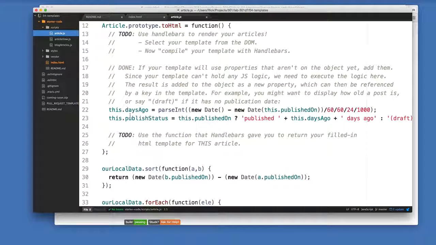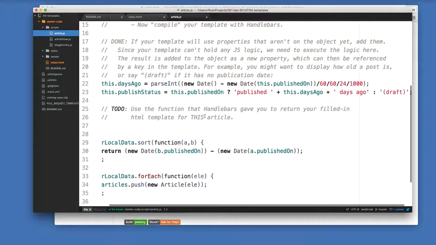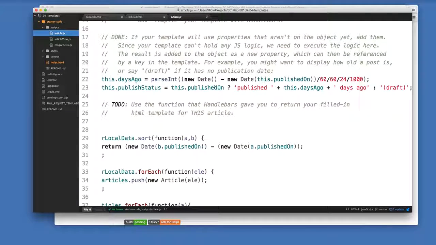And now back in article, here we have publish status. And we're using what's called a ternary operator, which is almost like a function in that it wants to return a value.